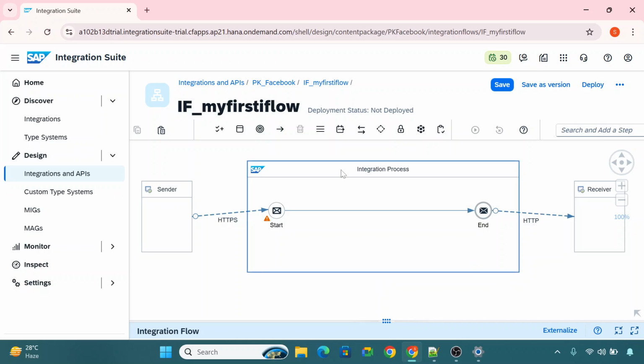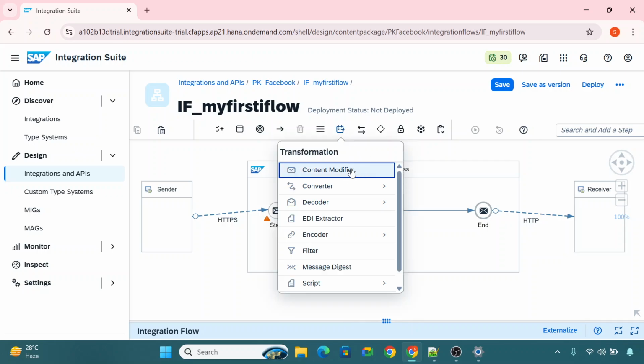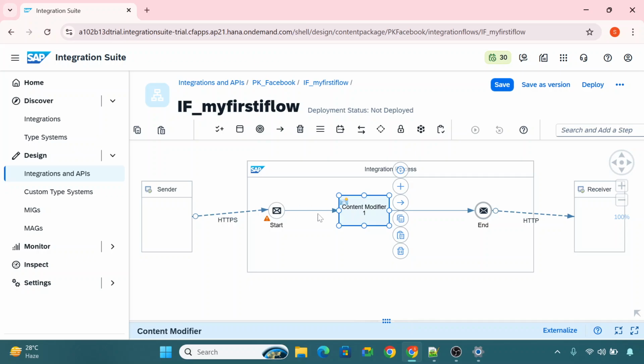Integration suite. Okay, now these are also drag and drop only. For example, if I drag and drop here, now see here the connection is established. Content modifier, HTTPS, HTTP. So like that we have different palette options available here. You need to focus on all the palette options. There is no excuse that you can skip one or the other palette option.